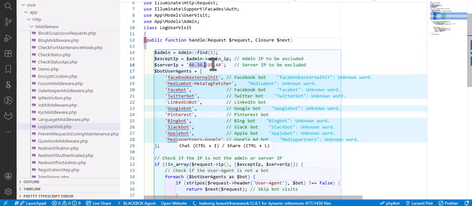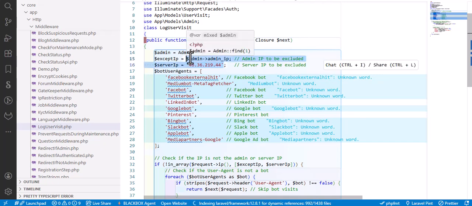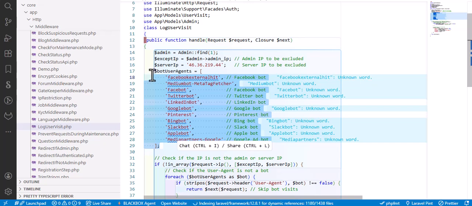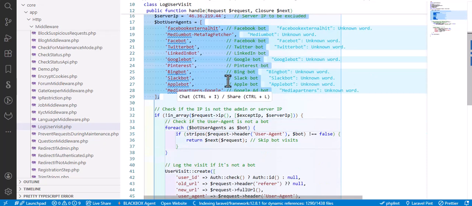Also I have stopped my server IP, like this is my hosting IP, and my admin IP. I have stopped my admin IP, so admin IP and server no need to store. Suppose I am admin, so my data is not stored, and when the server visits this website, they're also not stored. This bot user agent, server, and my IP data will not be stored in my access.